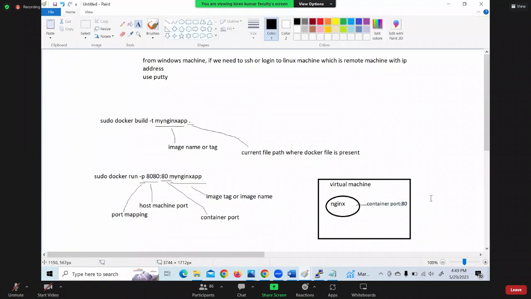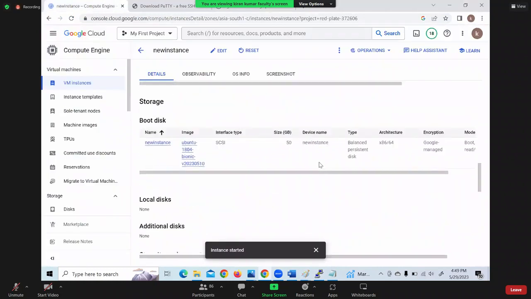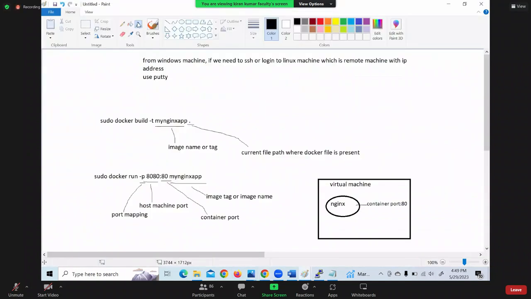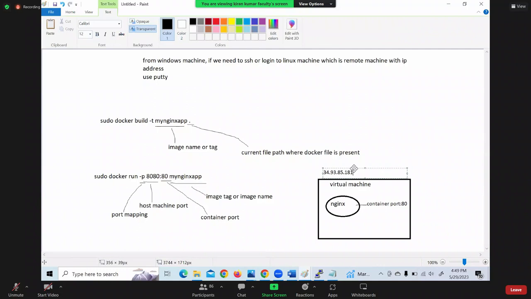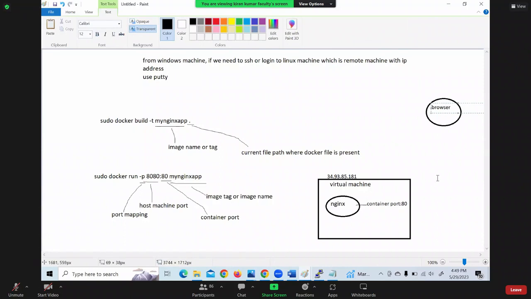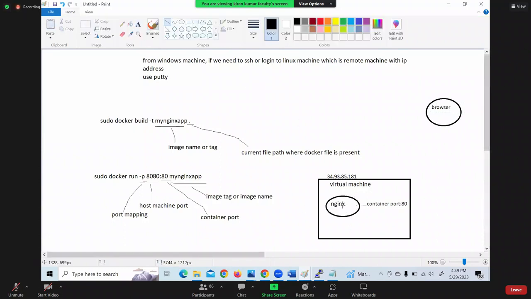Now, this virtual machine will have an IP address. What is the IP address of this virtual machine? Here I can get the external IP address. So this is the IP address of this machine. Now from my browser, which is in your laptop or somewhere, you have to connect to this nginx server and open your application, that index.html.